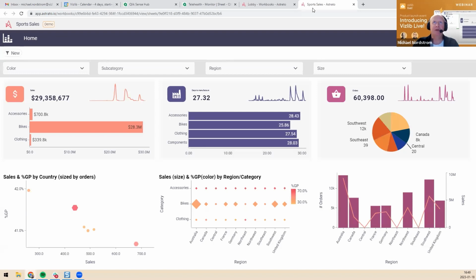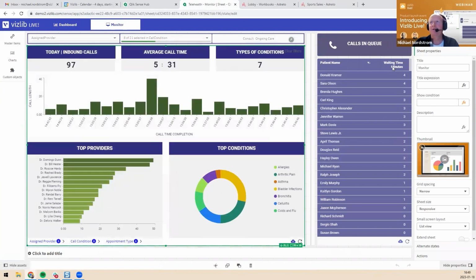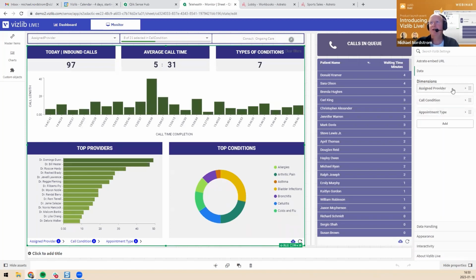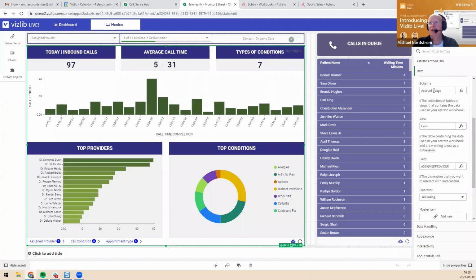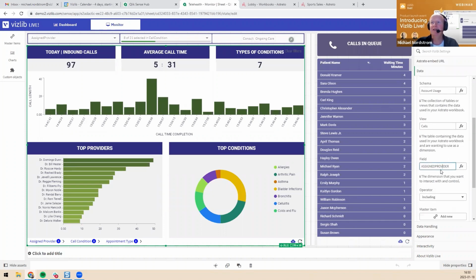So Strato is what we're using for the actual editing of the charts that go in, and then inside Qlik, what we do is that we have a Vizlib Live object. Now, I told you the data was connected, so we had provider, call condition, etc. What we do is that we have the assigned provider, and we say that this is connected to the schema account usage, the view calls, and the field assigned provider on the Snowflake side. And this is basically all the settings that we have to do, and then we say how it should connect. That's kind of all the settings that we're doing on the Qlik side.